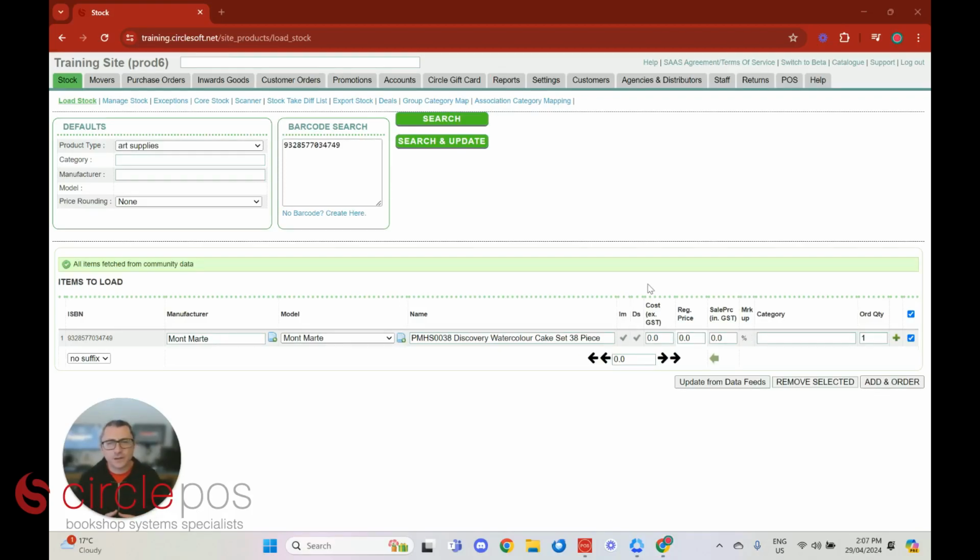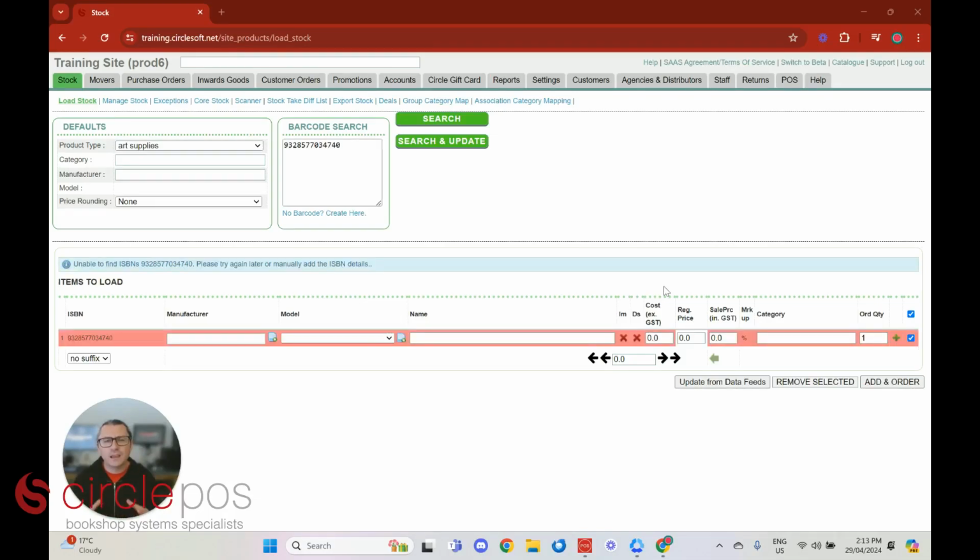As there is no external database for these sorts of items, you may not see any cost, regular, or sell price. If you're not sure about these, you can leave them at 0 and set them during the inwards goods process. If you are the first store to load these products into the community, you'll be met with empty fields and a message that explains that the product could not be found.